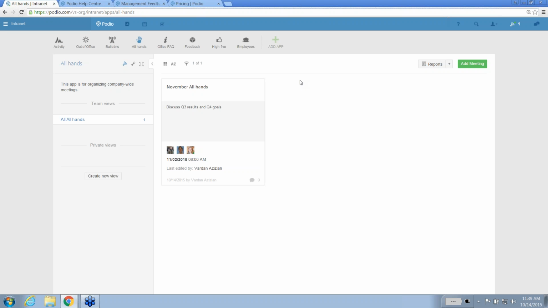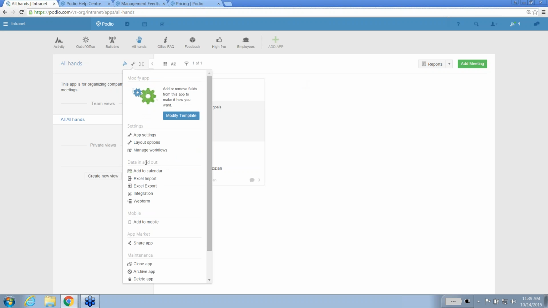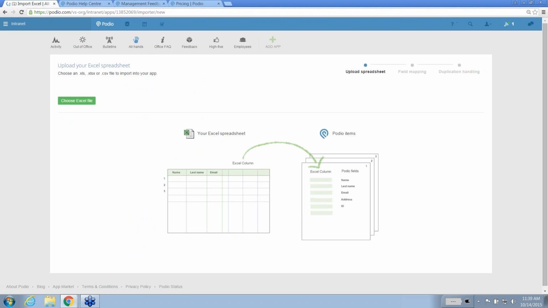To Excel. The Excel export tool needs to be launched manually. There's no way to automate that. The good thing is it takes 2 clicks. You click on the wrench icon and then click Excel export, and it will automatically, oh, I clicked import, didn't I?